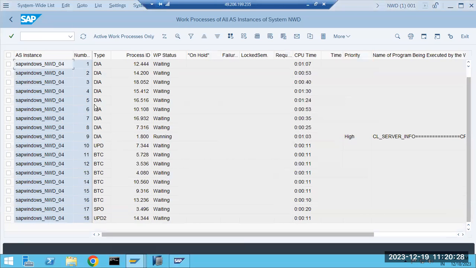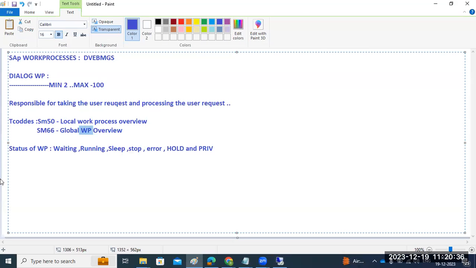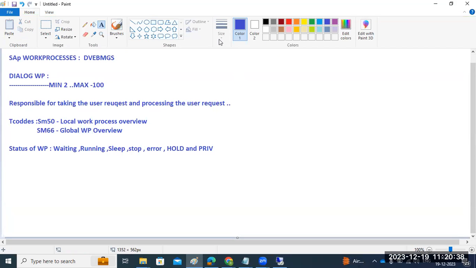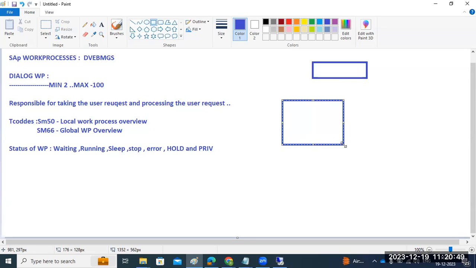So here you can see all the local work processes. If you have more application servers, normally in real time, especially for production systems, this is how the landscape structure looks. So this is the presentation layer. This is the application layer here, right? And this is the database layer here.